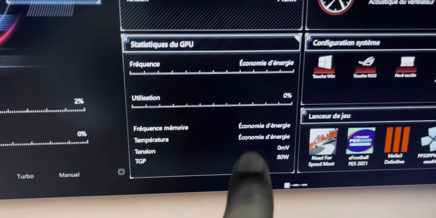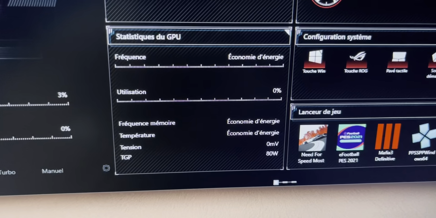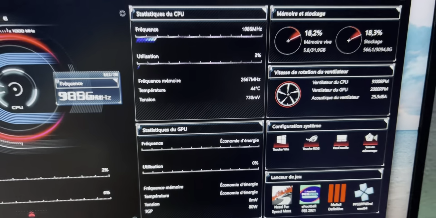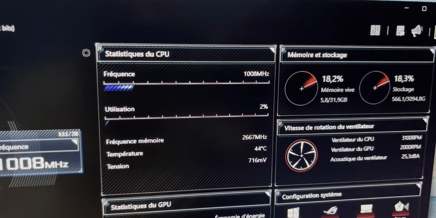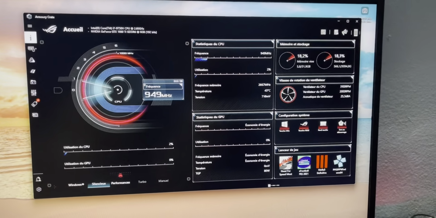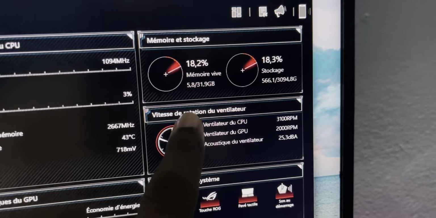This is battery save, is on battery save in English. Can you see this? It is significant that you don't use your GPU, your GPU is not used. Now you have all the information about this here, even your memory, your RAM here.